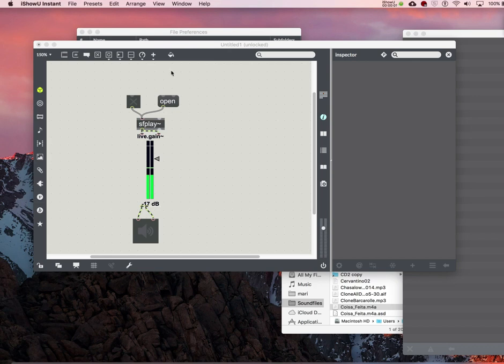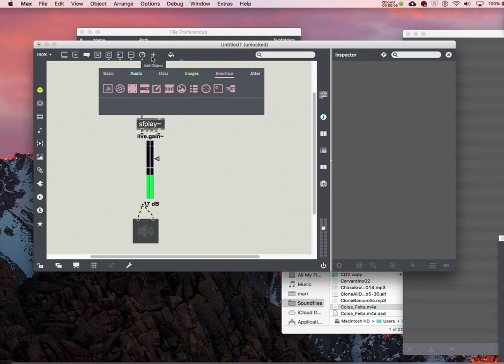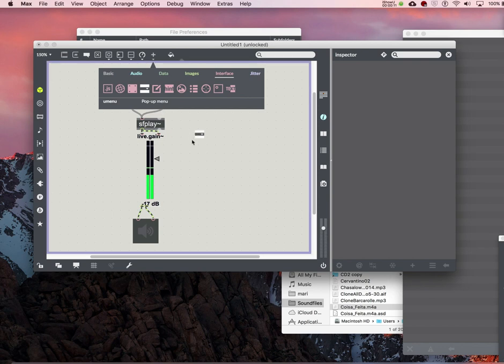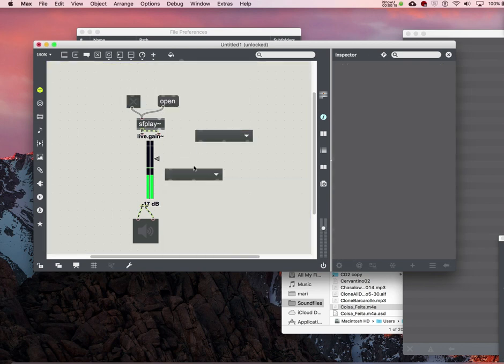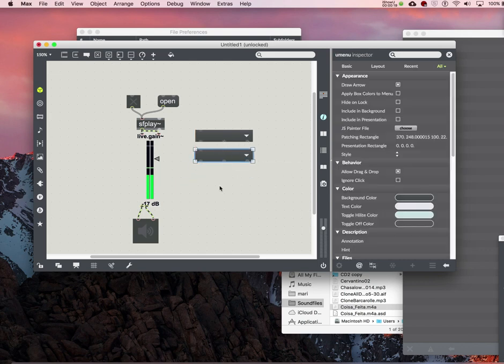So a useful object called umenu, it's a pop-up menu. It's under the basic audio data interface here. This is the one that's called umenu, or you can just type in umenu in a new object. And what you do with this.